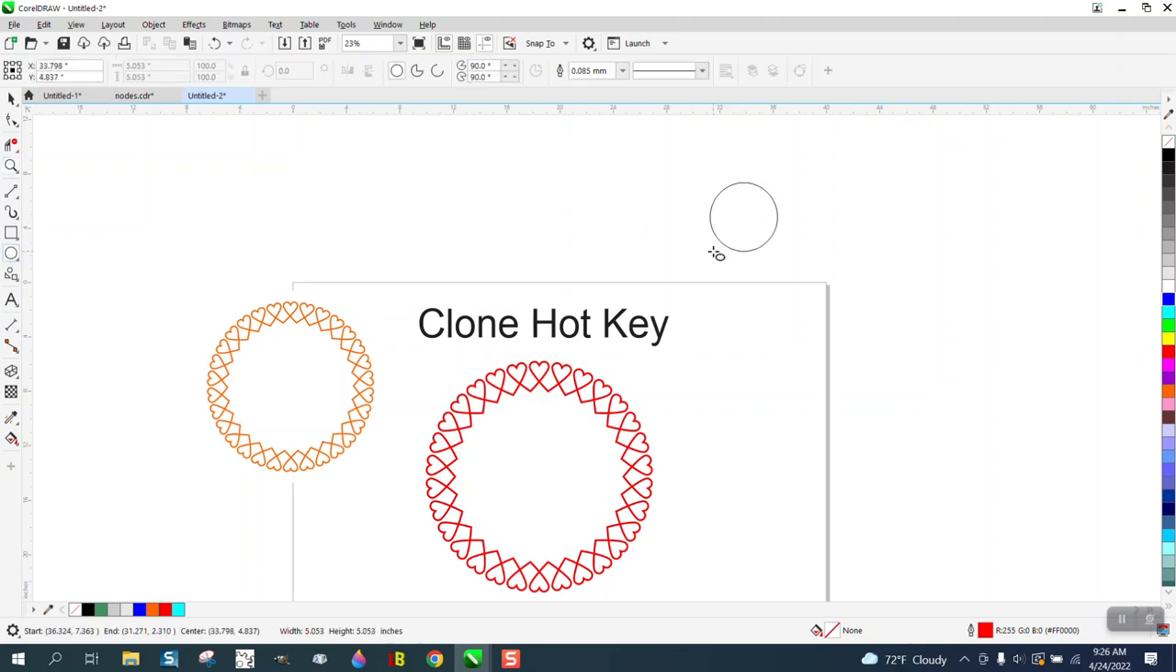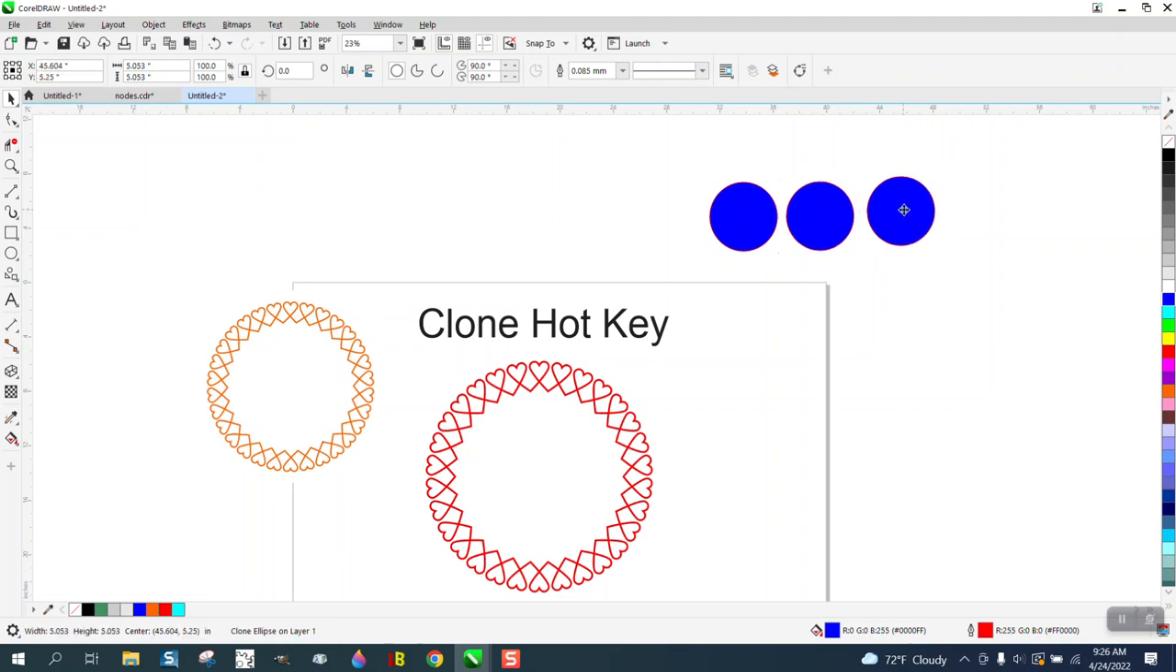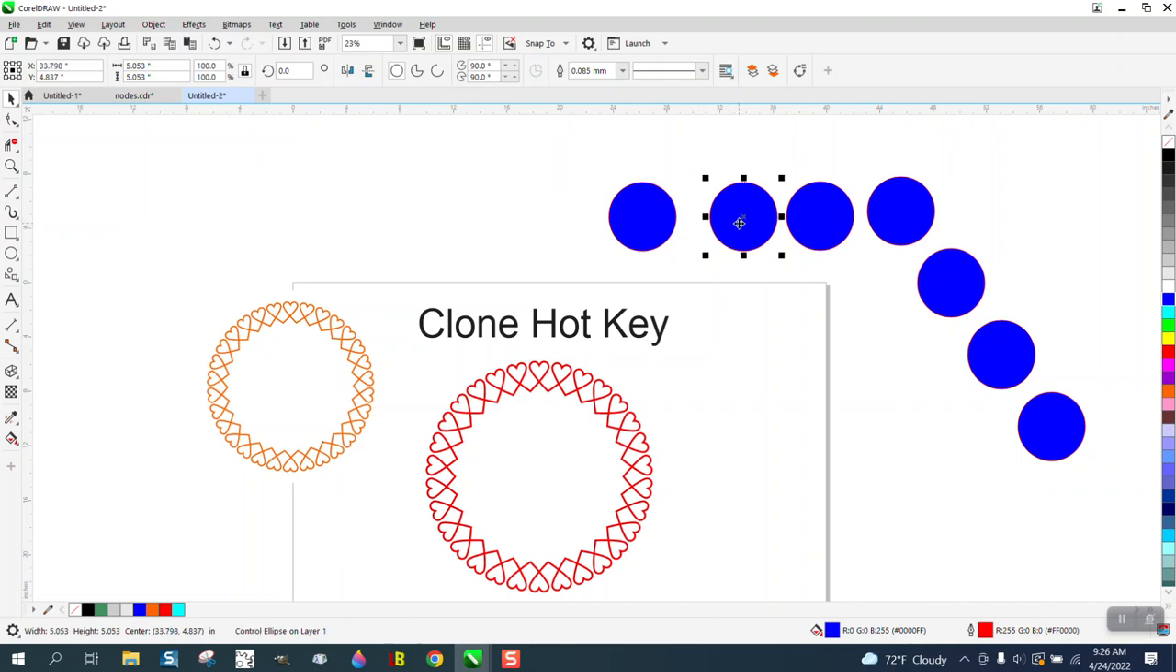So what the clone tool does, I'm going to hit Alt C, and then I'm going to hit the plus key and make a copy of it. Then I can actually go Control D and make a bunch. So if we look, this is just a clone ellipse, but this one right here, I made a copy and put on top.